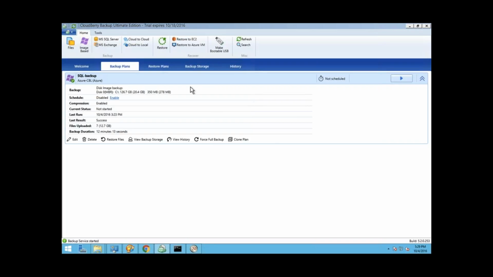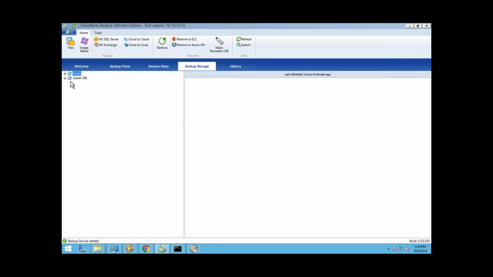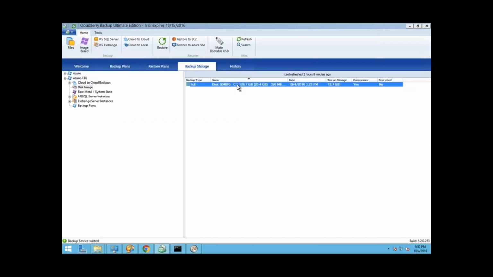We actually ran that recently, and as you see, there is a green mark, which means that it was done successfully. Obviously this is CloudBerry, and there is no magic. We do that image-based backup quite nicely, just because we have been doing it for the last six or seven years, since the very beginning. If we go here, we can actually see in the storage one of my points. That's my point, and it's available. In backup storage, I can see my data available here for the restore.